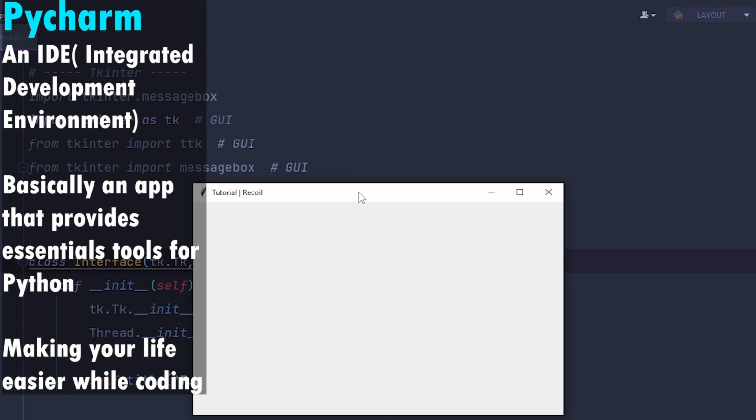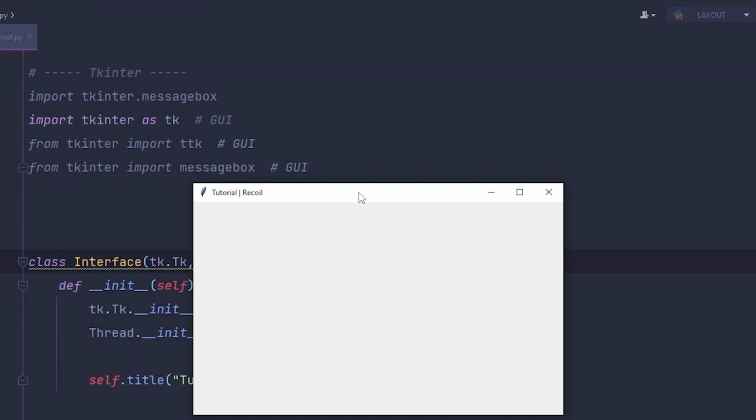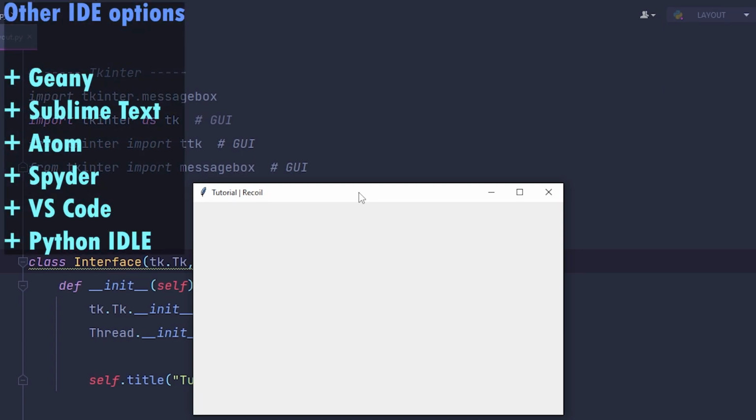What is PyCharm? PyCharm is basically just an IDE, right? It's on the screen right now what an IDE means, okay? Basically it's just a program that has a bunch of different functionalities that makes your life easier when you code, okay? That's pretty much what an IDE is. You can use a Python shell if you choose. I choose to use PyCharm. You can also use other IDEs such as Geany, Sublime Text, and Atom, okay?